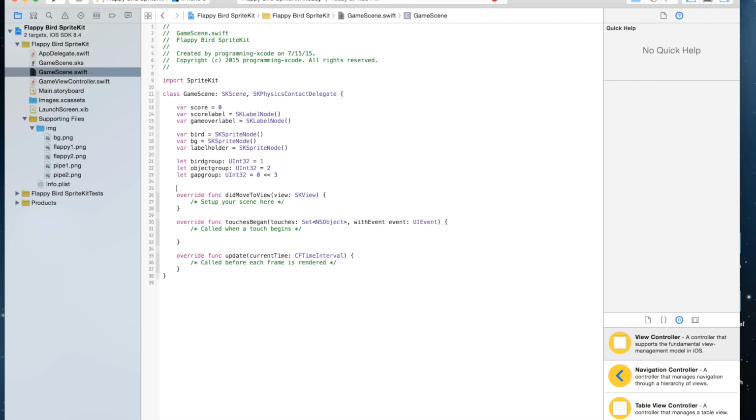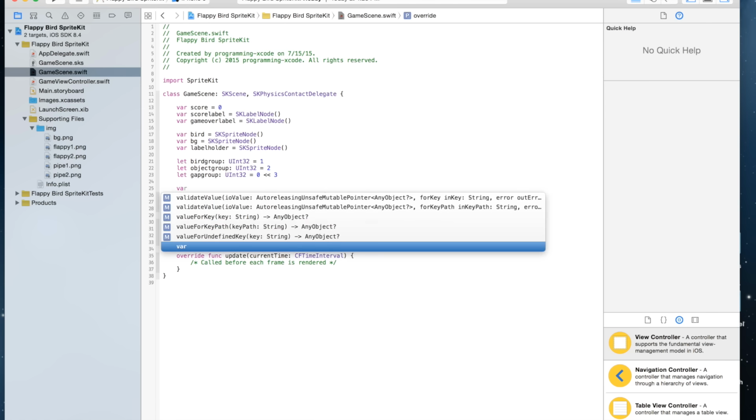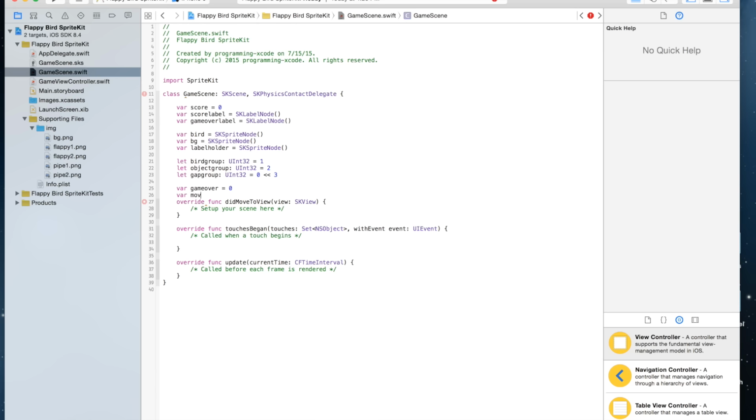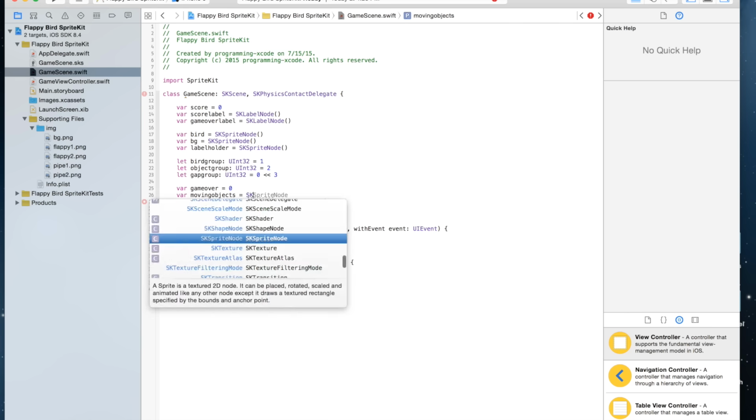And then I'm going to create a variable called game over, and I'm going to set it equal to 0. A variable called moving objects, and I'm going to set it equal to an SKNode.